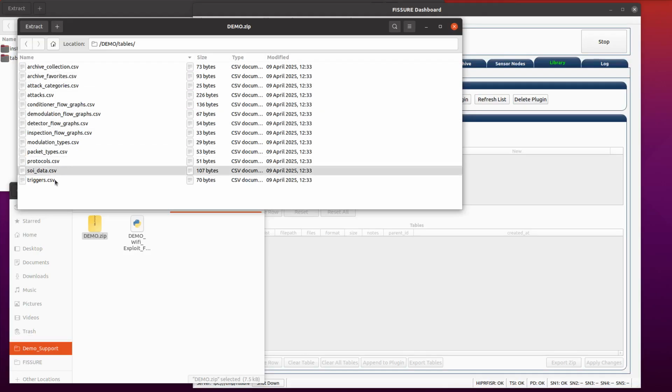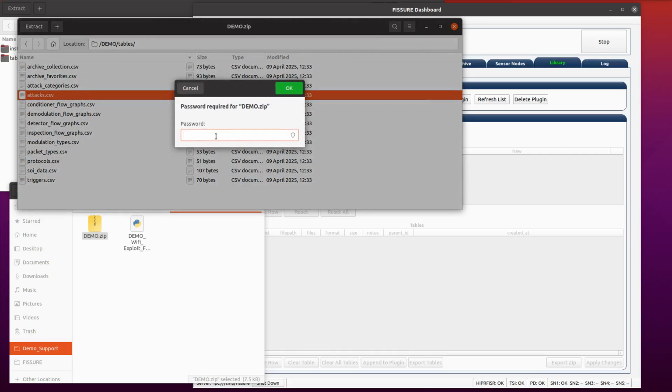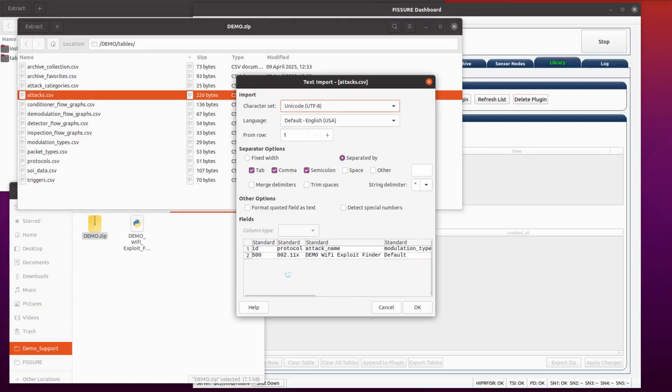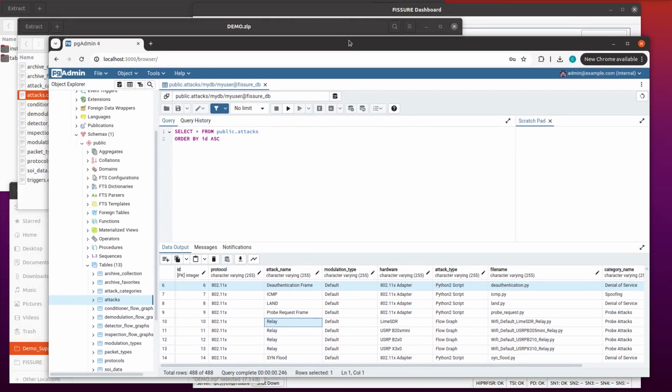So the tables for the different things look kind of like this. There's a password. You can put passwords on the plugins to protect them, but the first row will have the header IDs, the header names for the different columns, and then the rows are the things you're adding that's new. So if I wanted to add a new attack, a new Python script for doing something, it'll have a single item there.